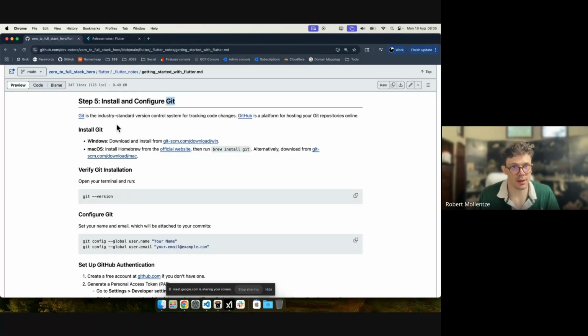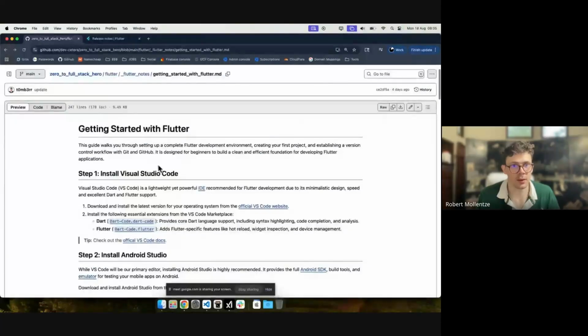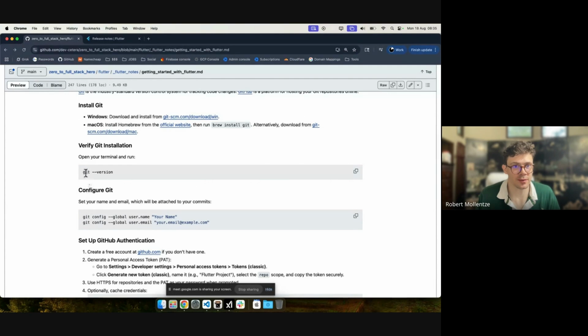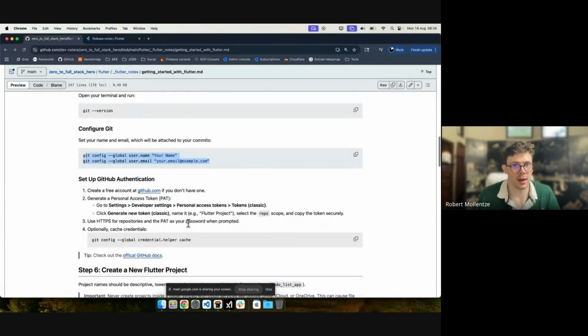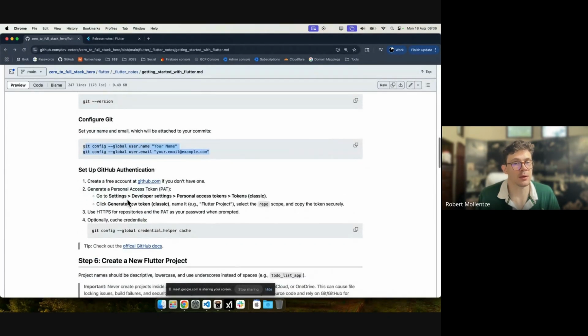It's also something you have to install. On Windows, the link is here. You would use this setup or this one, depending on your CPU. Once you've installed that, you need to configure it, so just verify that it's installed. You can put these commands in your terminal. You also want to sign into or create an account here.